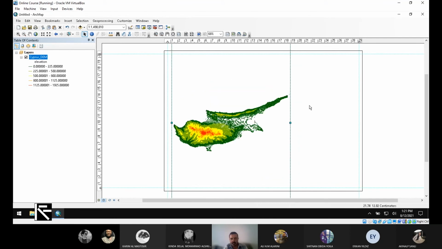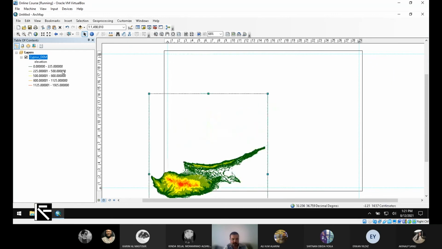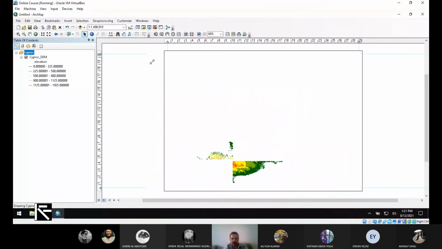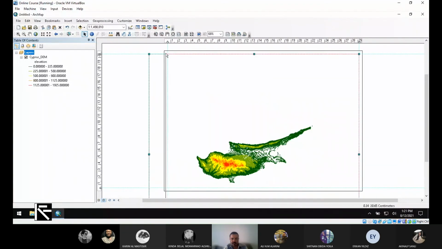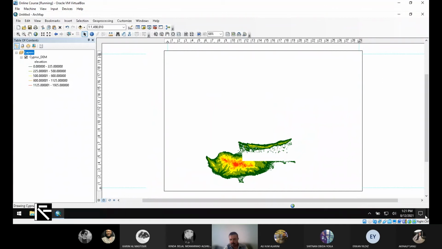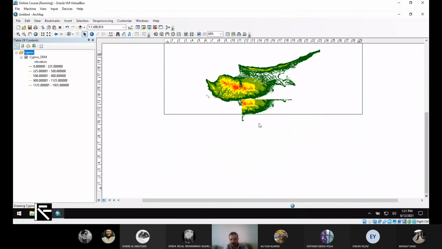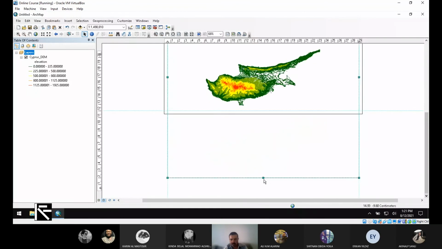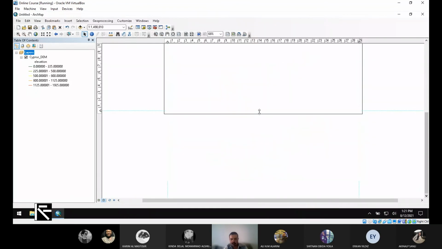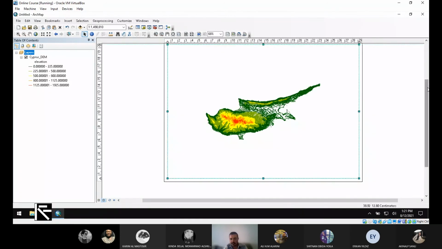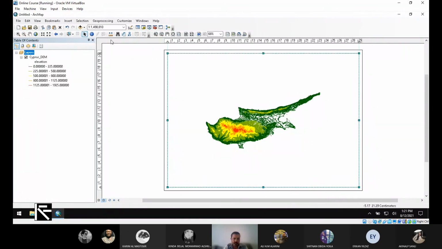I need to now change my layer. This layer is actually derived from here, so I need to align it to the margin that I have defined right now. Let's find also the data frame part of it and grab this one also and fit it into my margin. At this moment, I need to increase my size.